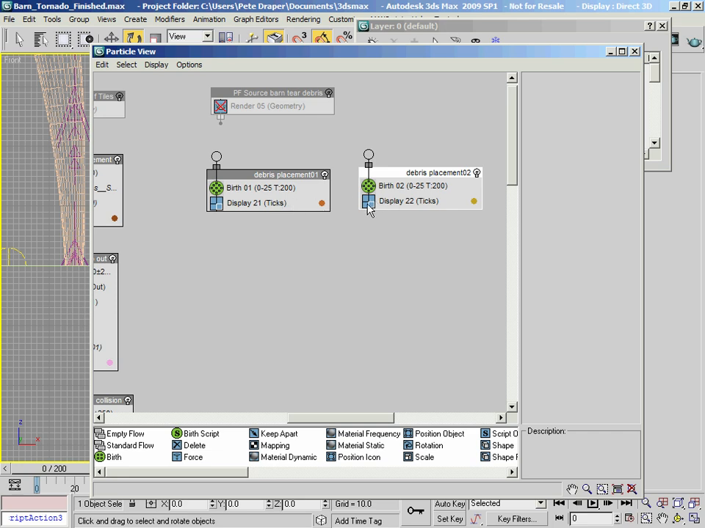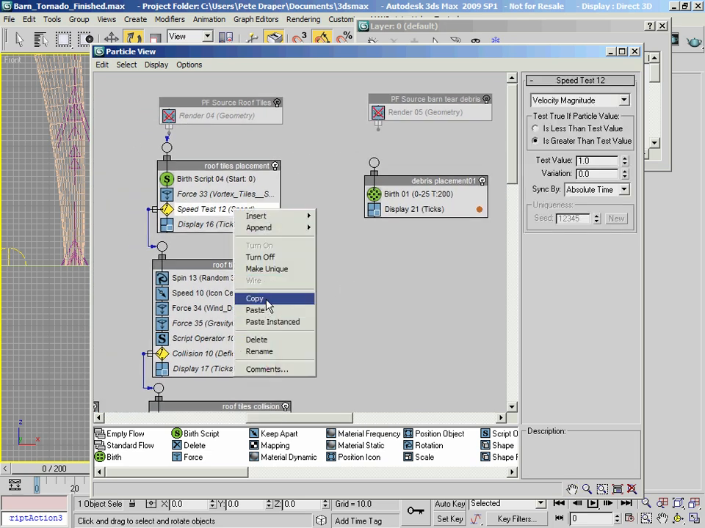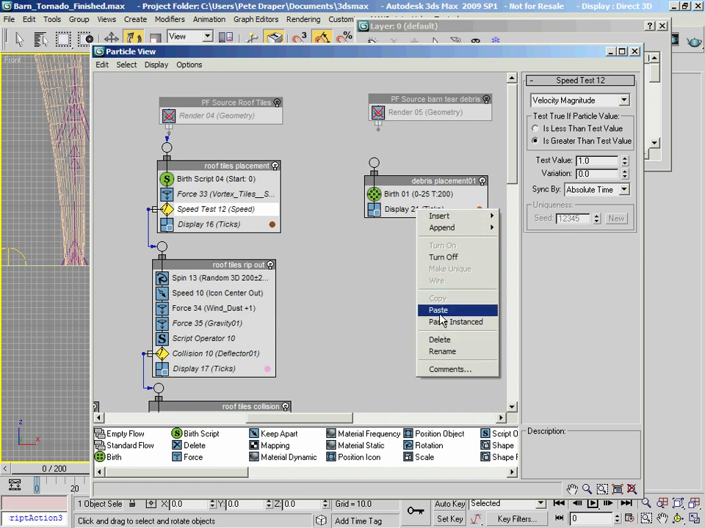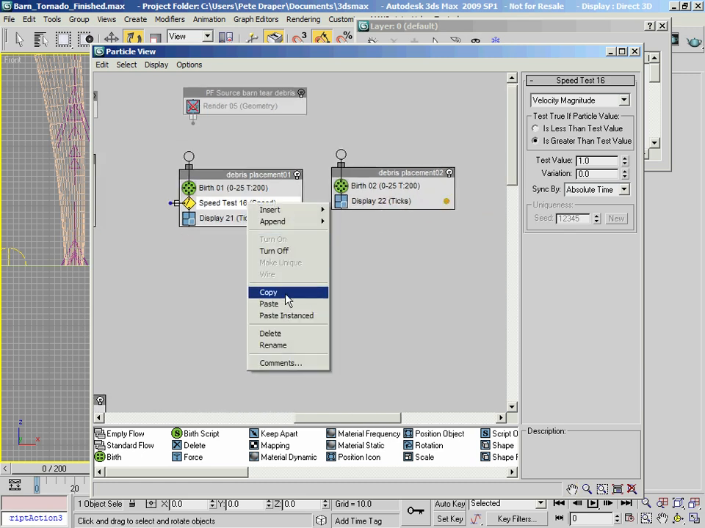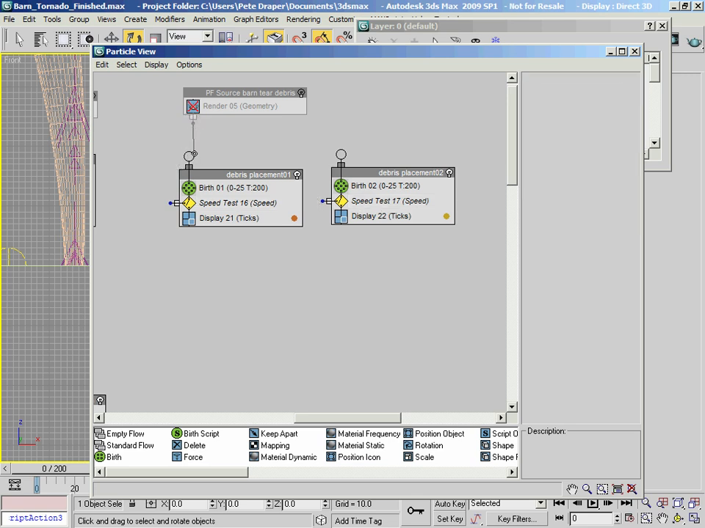Okay, we'll leave the ticks in here as they currently stand. Obviously these aren't going to be renderable. They're going to be renderable when they actually start moving and get passed to the next event. So as we had that set up already in the past with the speed test, we can simply copy this and paste it across here. I'll instance it across to that one, and then I'm going to wire the input of these to the output of this barn tear debris. Let's just make sure we've got that in there. There we go, and then this one as well.